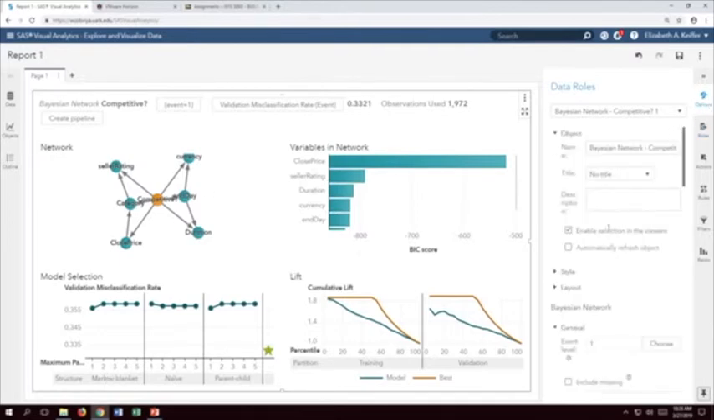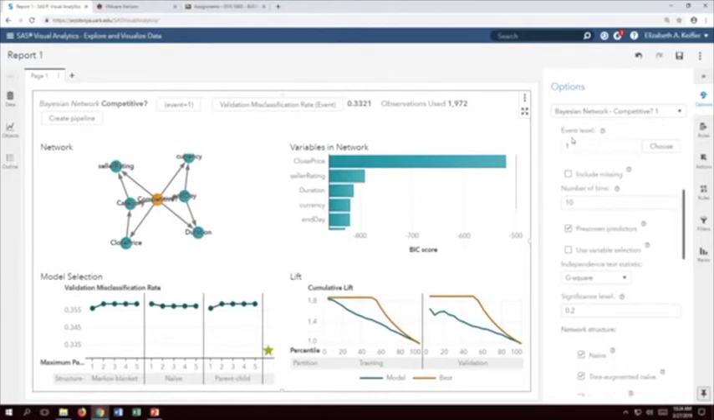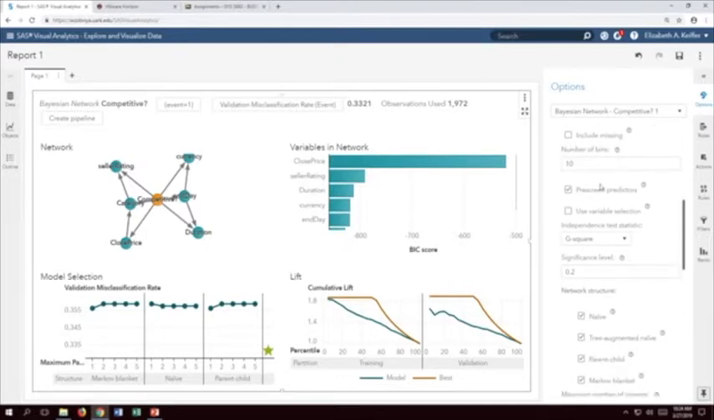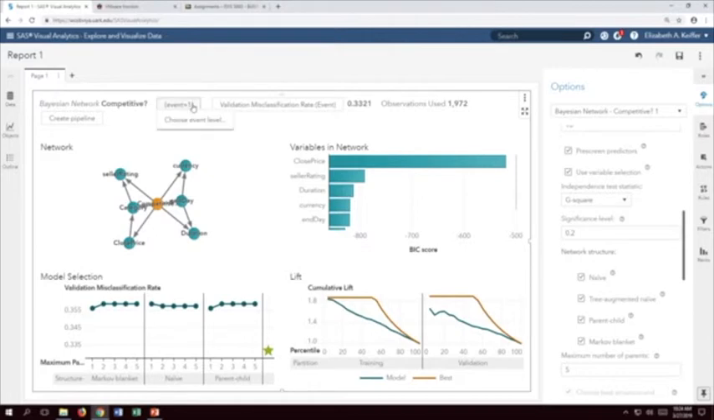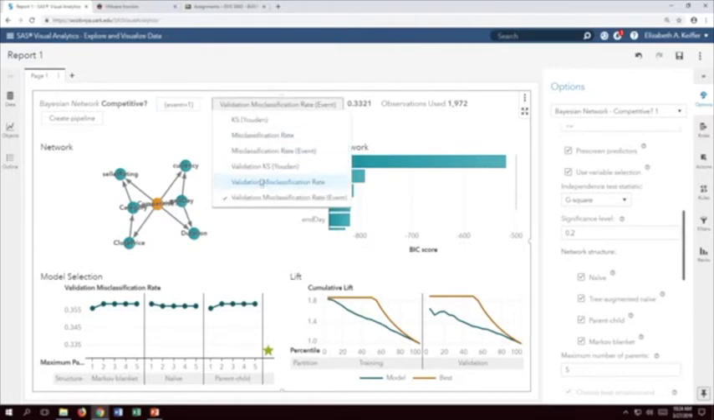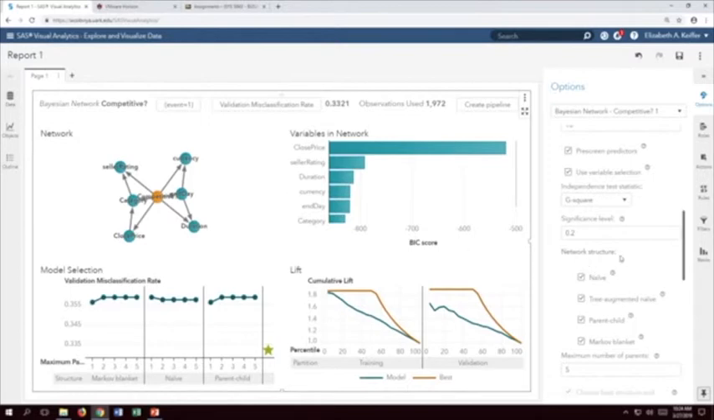In our options, we have our Bayesian network. Here it's looking at event level 1, and here's where we can choose what we're going to look at. If we wanted to include missing data, we don't have to worry about that because we have a good data set. Do we want to use variable selection or not? Right now, I've got a 33% misclassification rate using all the variables. Maybe I want to use some variable selection. It didn't really do anything. So whether we're looking at the overall, it doesn't matter. There are not a lot of variables there, so it's not really kicking anything out.